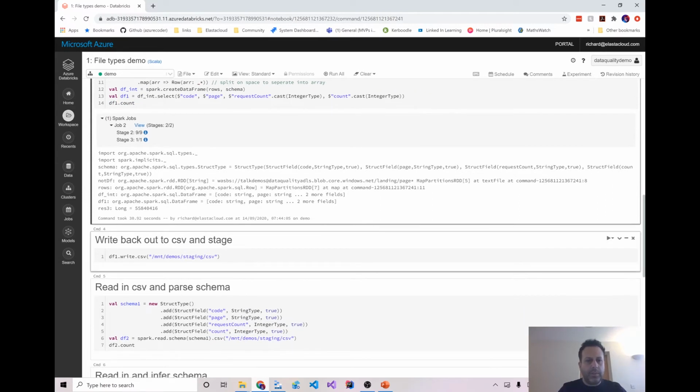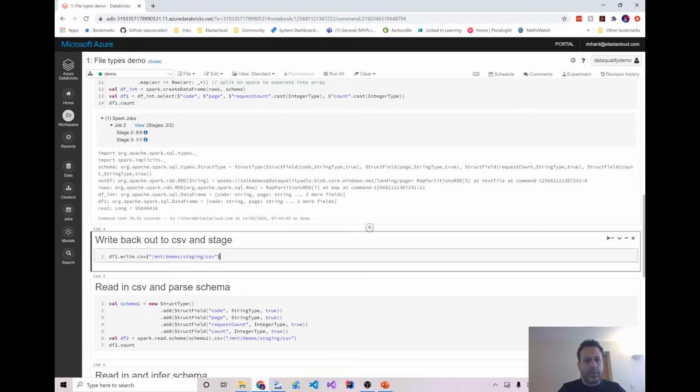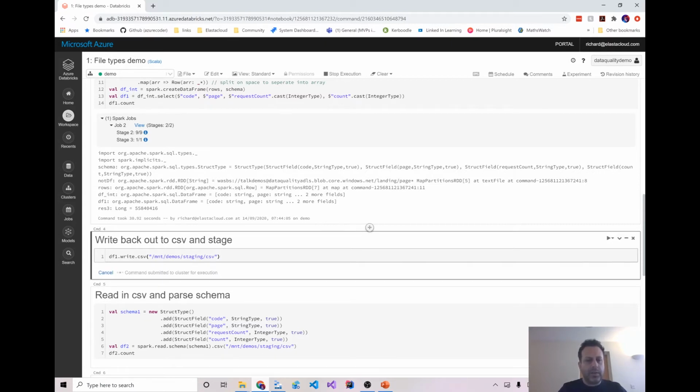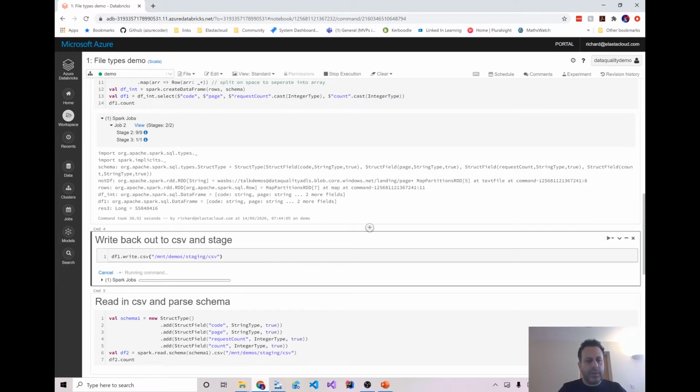What we can do is write this to storage using the inbuilt Spark CSV provider. So I should be able to look at this and see a CSV folder emerging.